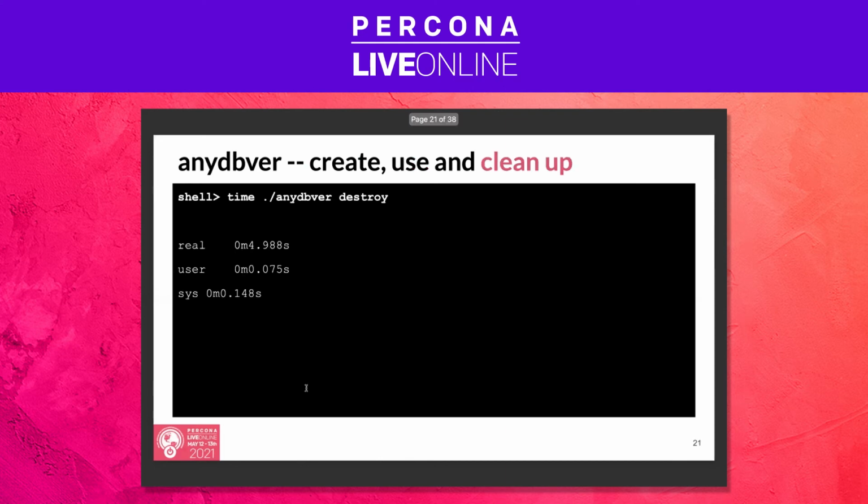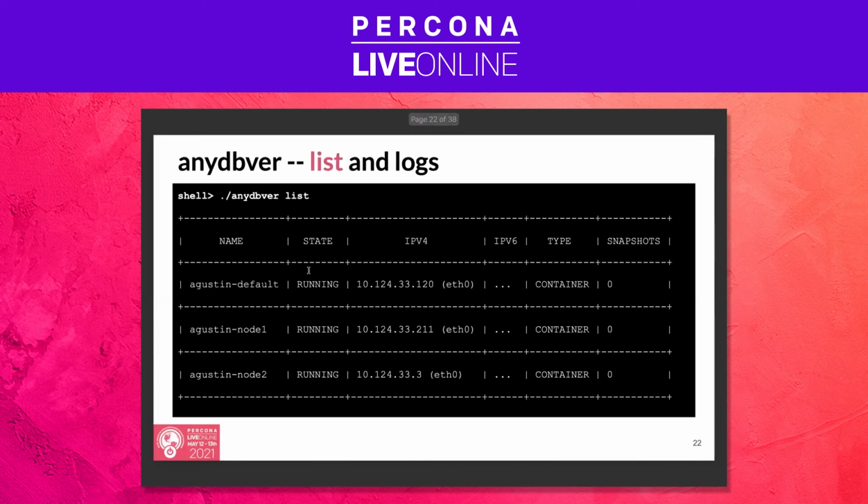Okay, and finally, to clean up, and this is very fast as opposed to creating it, it just needs to remove the containers that were created, right? So 4 seconds, really nothing, no issues with the destroy command. If we need to list them, NDBver list will get us all the nodes we have deployed. It will give us some extra information like the IP addresses, if they have any snapshots.